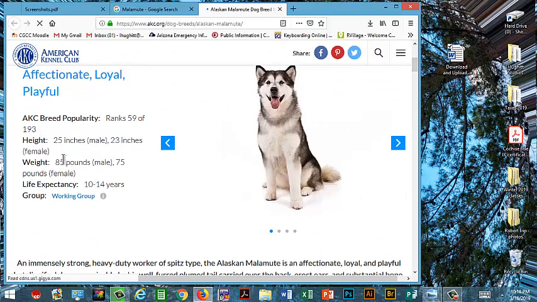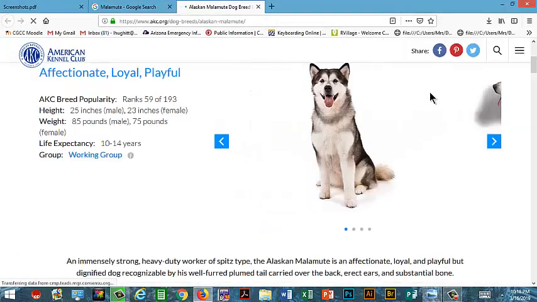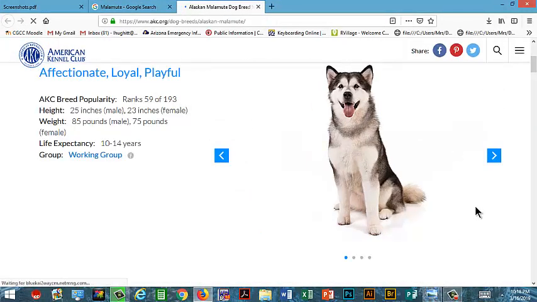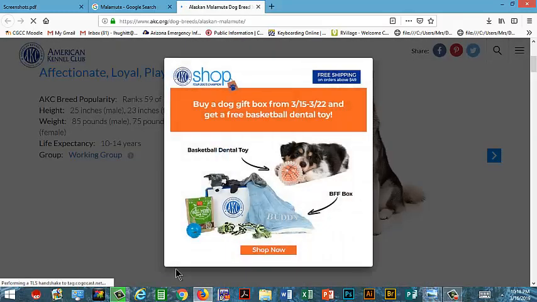Somebody's asked me about Malamutes. I have a Malamute. I have a brand new baby puppy Malamute. And unfortunately, my last Malamute didn't quite make 9 years. So I want this information, but I don't want to shop. I don't need the order.